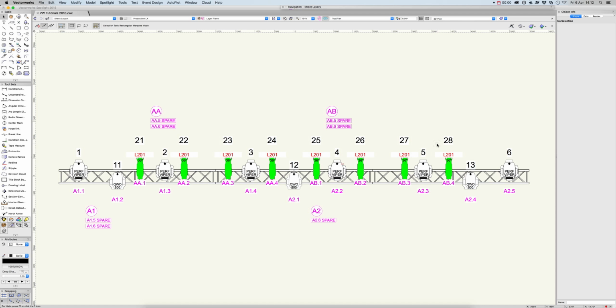Now let's have a look at sheet layouts. If you're working on your own drawings, I'd highly recommend building some of these and then saving that as a template file. In my case, I often work with drawings which are given to me, so I need to build these each time.